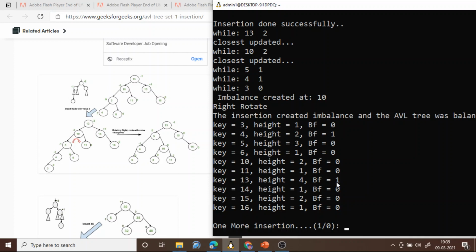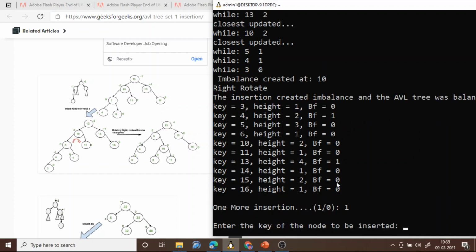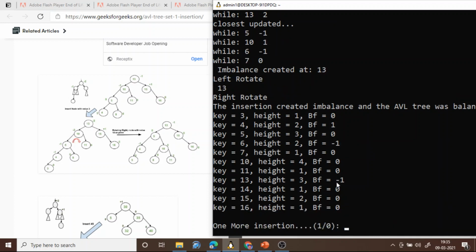Again, let me try to insert one more node, say the node 7. Here also you can see the insertion created imbalance, and later the tree got balanced. So like that you can keep inserting any nodes. This logic will work. This is how we create AVL trees, and we can perform insertion and rotations, all those things. Searching is very similar to that of a binary search tree.